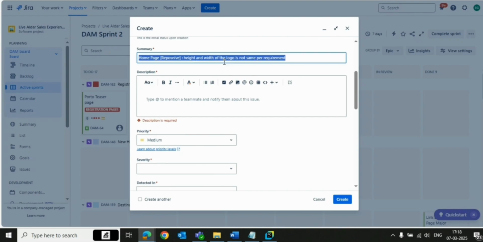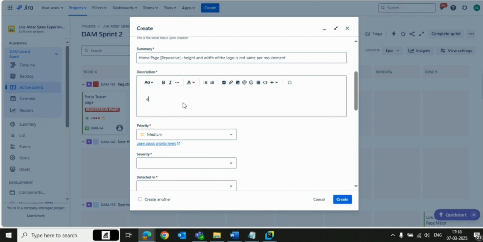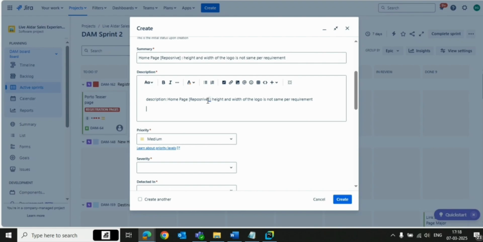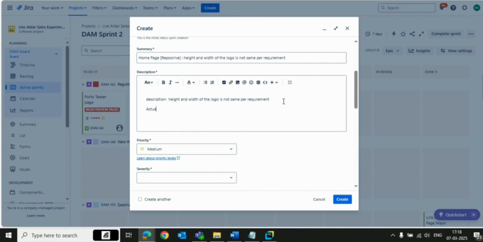Here the same thing I'm adding in the description. Height and width is not the same as the requirement. Actual requirement: here I will add more details. Height and width of the logo is 20 by 20, in the sense height is 20, width is 20. This is what the problem is on the page. This is the actual issue.